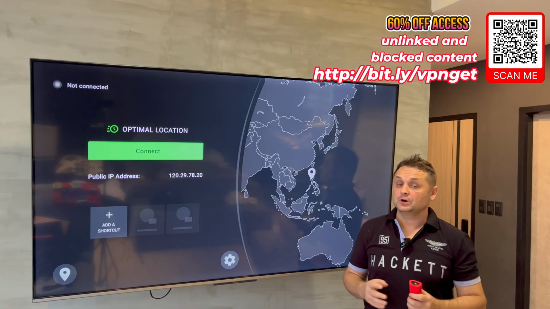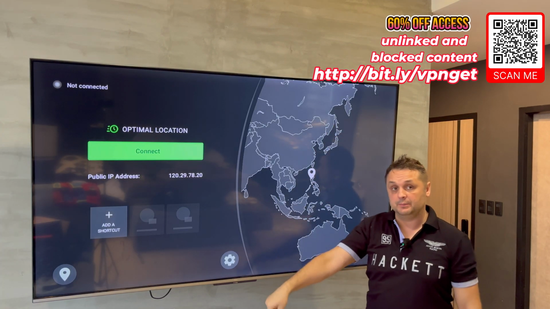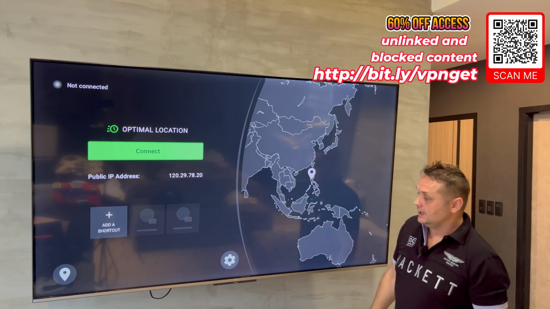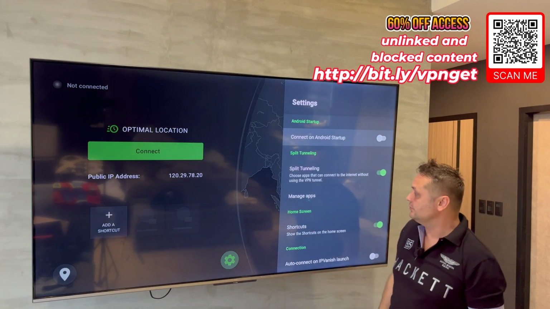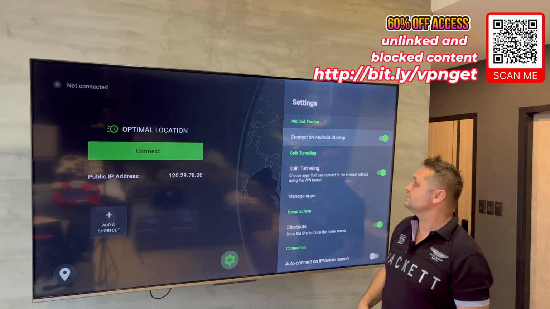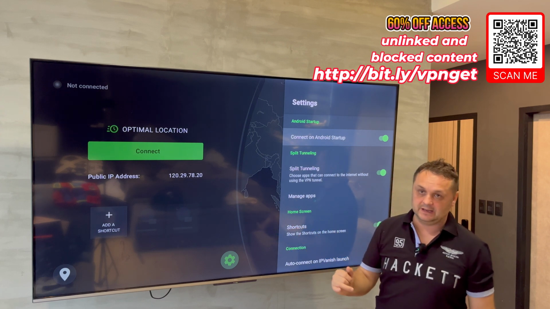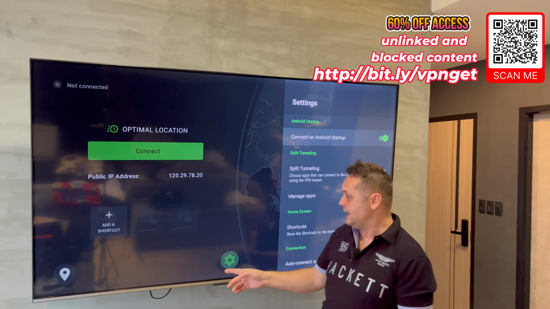Once you log in with your own account, you're going to be at a screen that looks like this. The first thing you want to do is hit the gear icon once you log into your account. You're going to say connect on Android startup. It's going to protect you. Every time you boot up your Fire Stick, it's going to auto connect and keep you protected and safe, and make sure you have access to Unlinked, okay?